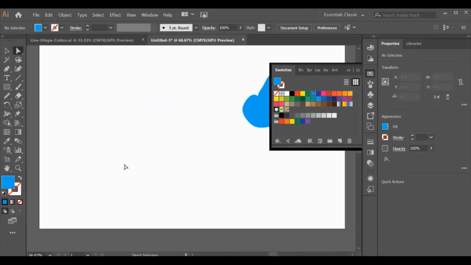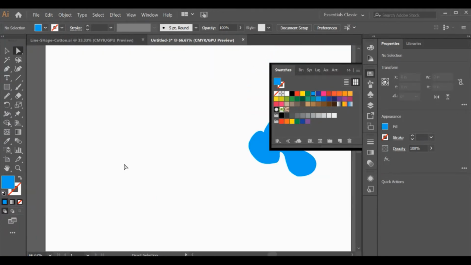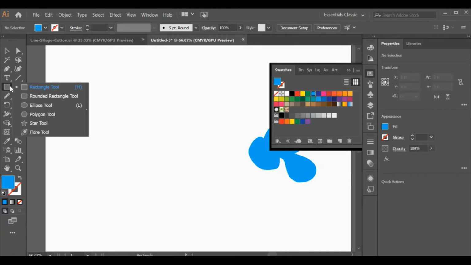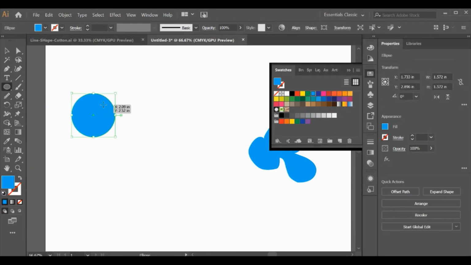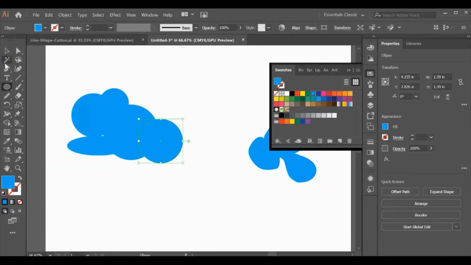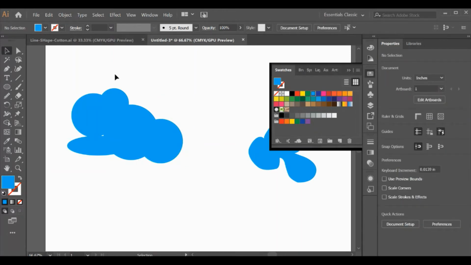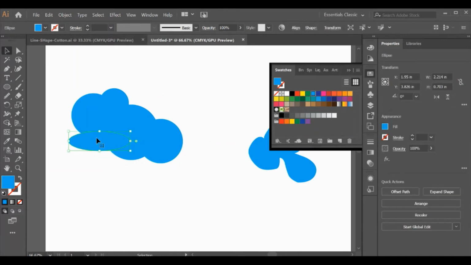Another way to draw really simply in Illustrator is with the shape tools. So instead of drawing a random cloud like this, I could take the ellipse tool and just overlap. I'm holding shift to keep these perfectly circular, but I don't have to. I could make things like that, and look, I could create a cloud with simple shapes.